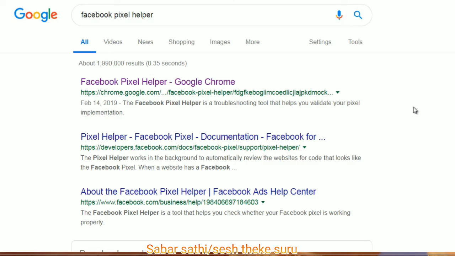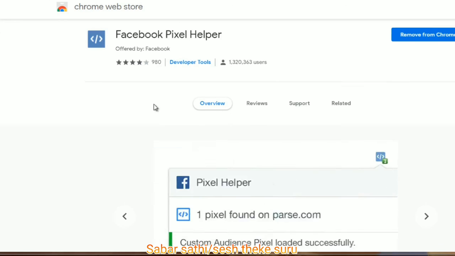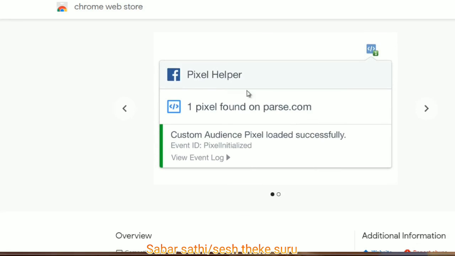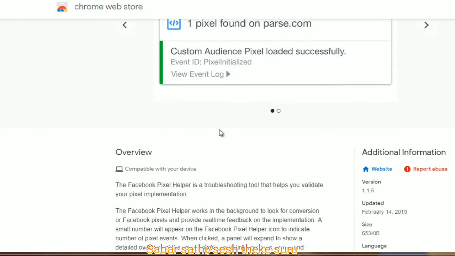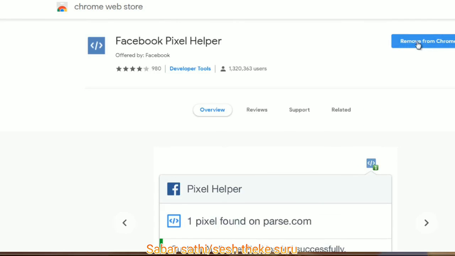It'll tell us whether it can see the view content or the add to cart or the purchase code and all of that. So you want to go to Google, type in Facebook Pixel Helper, and choose the one at the top that says Facebook Pixel Helper, Google Chrome. If you click on this link, you'll be sent to this page. As you can see, this is an example of what you would see. If you go to a page, it would say a pixel is found. So go ahead and click Add to Chrome.